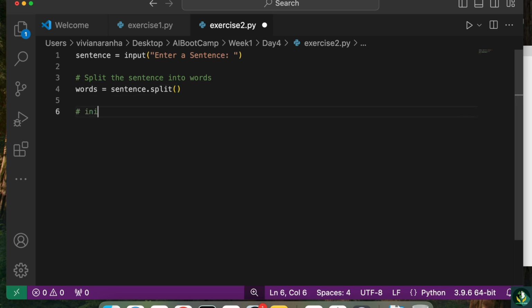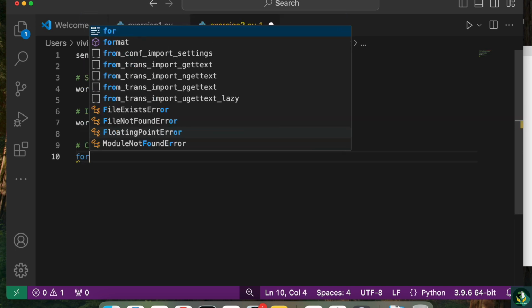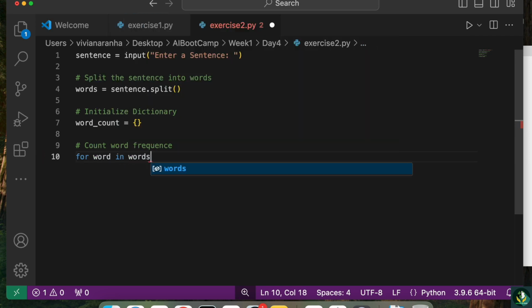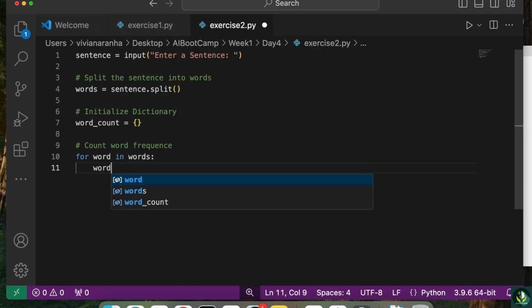Next, let's initialize an empty dictionary. To do that, I am going to say word_count equal to empty dictionary. Next, now I want to count the word frequency. So to do that, I am going to say for word in our words list. So I'm going to go through each and every word, and I'm going to say word equal to word.lower, because the user might have entered the same word. For example, I can say AI in capital or AI in small a couple of times, and then it would take them as two different words. So I'm converting to lowercase for case insensitivity here.